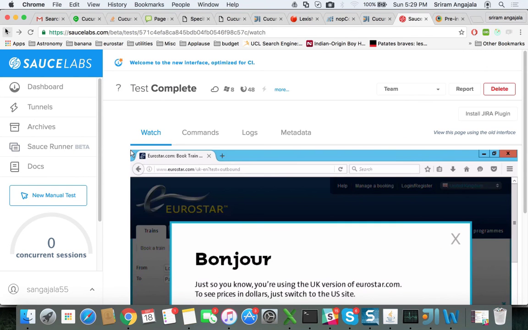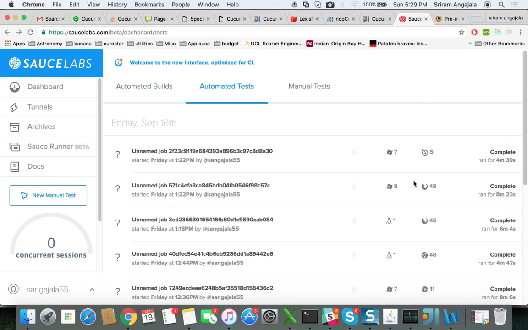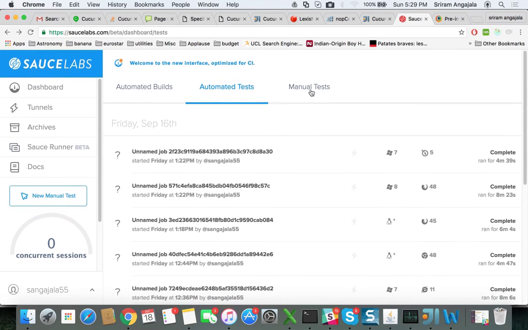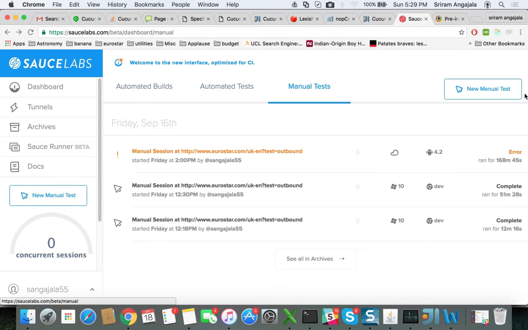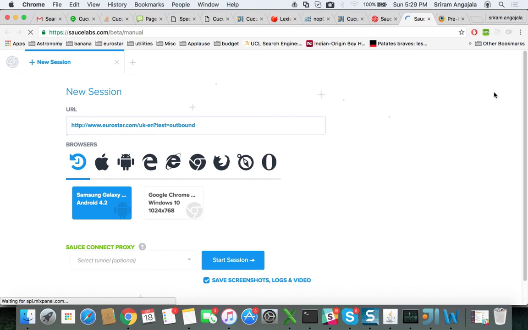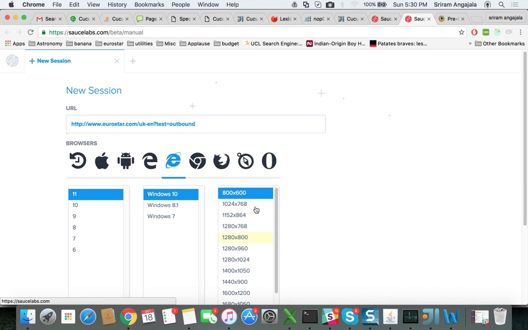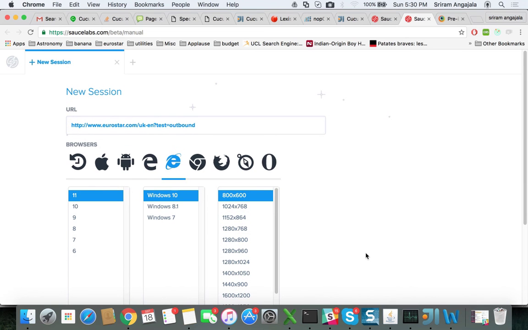So like this, I had run in Windows, Safari on Windows also, which I never thought about. It's a paid service. However, if you want, I can show you. I can manually also run this. See this. Now it is asking for the URL that you want to test. Now tell me where you want to run. Now tell me which version, which resolution, which operating system.